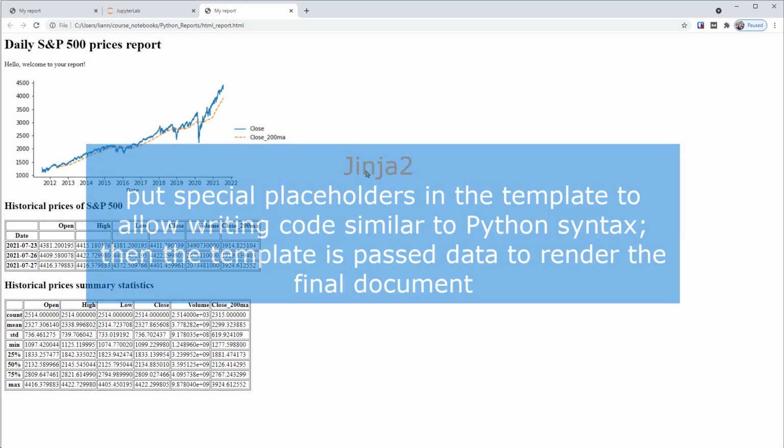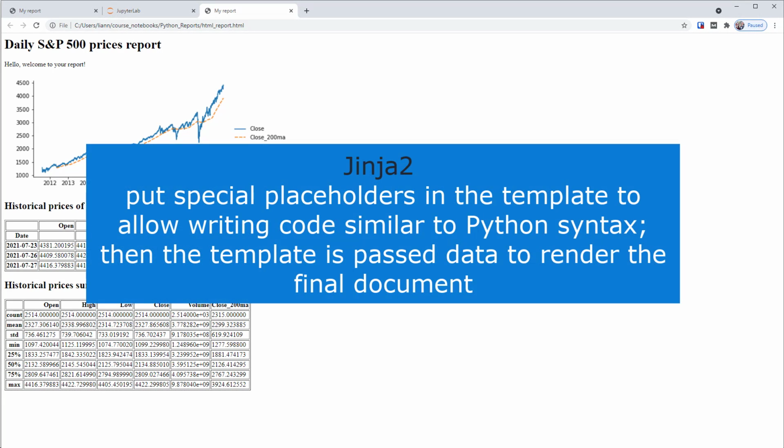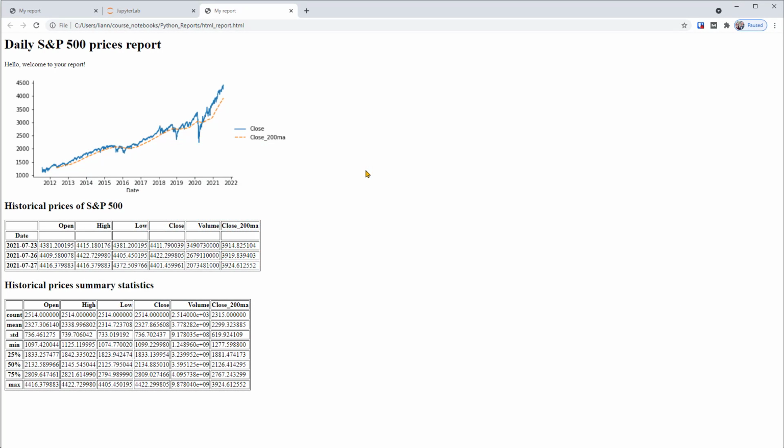We'll use Jinja2. With Jinja2, we can put special placeholders in the template to allow writing code similar to Python syntax. Then the template is passed data to render the final document. So we can easily create an HTML template, then use it with Python-like syntax. This is especially useful when you're using complicated templates for reporting over and over again.